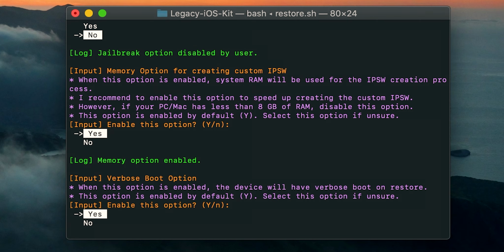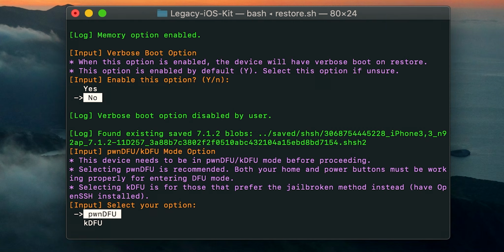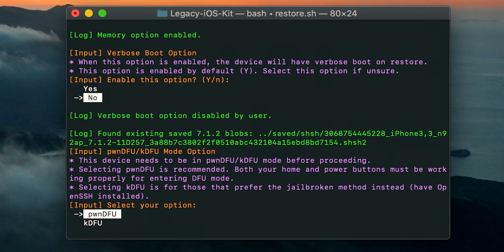And then we can choose the verbose boot option. If you want to see a whole bunch of log files appear on your device every time you boot it, go right ahead. I think that's boring, so I'm going to skip it. It's not required. And then you'll see PWN-DFU and KDFU options. Since we're going to be restoring a custom IPSW, the phone has to be in DFU so we can talk to the firmware directly. You either do that through an exploit called PWN-DFU or the other exploit, which is KDFU. But KDFU requires your phone to be already jailbroken, and since it's locked, I'm assuming it's not, so we will have to use PWN-DFU in this case.